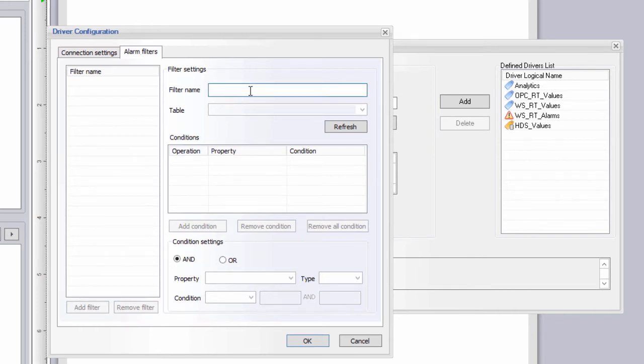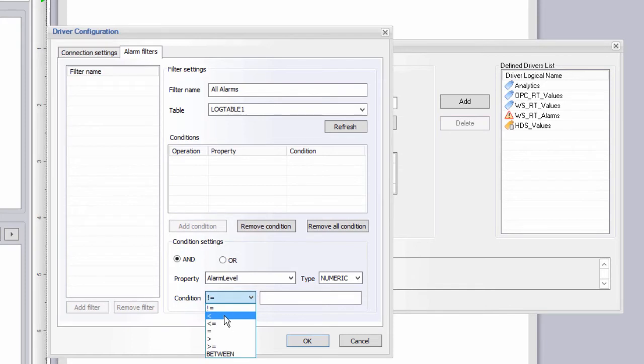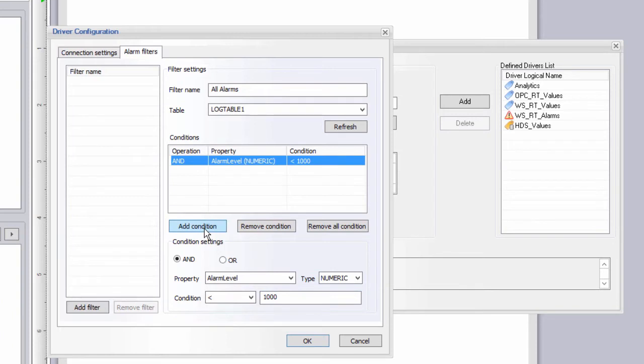The first filter I'll create will be my default filter to show all alarms. After naming the filter, I'll select the table in the database containing the alarm logs. I'll set the filter condition property to be alarm level and the condition to be less than 1000, which will be all alarms. I need to click the Add Condition button to add this condition to the filter, and then click Add Filter to add this new filter to the list.